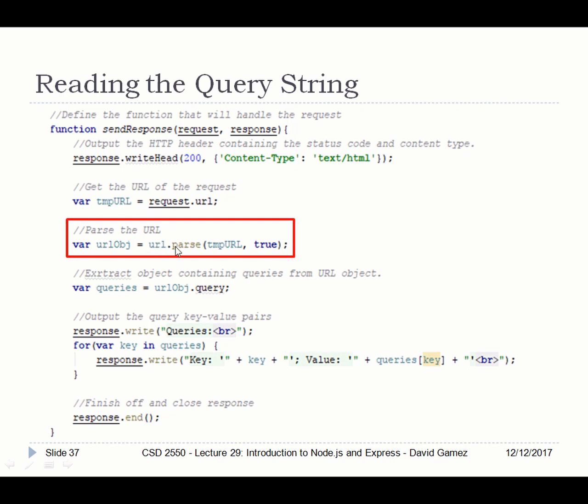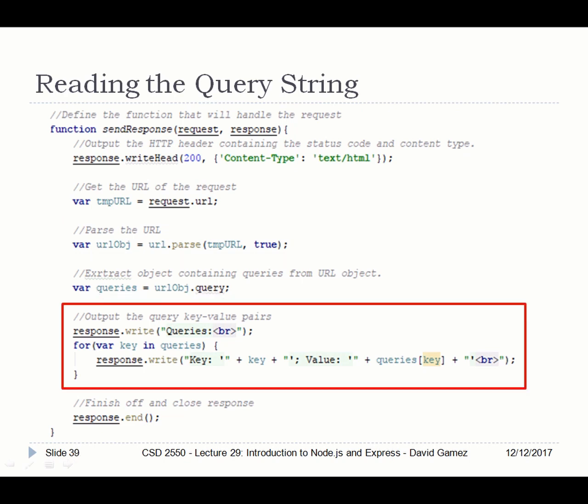And then we do URL.parse, and what parse will do is take that messy string and convert it into a nice object that contains all the fields that we need to get out the query string and other bits of data. And then the queries object is stored within this URL object using the query key. So then we just do URL object.query, which will return another object that contains the key value pairs in the query string. And now what I've done in this example is just output them.